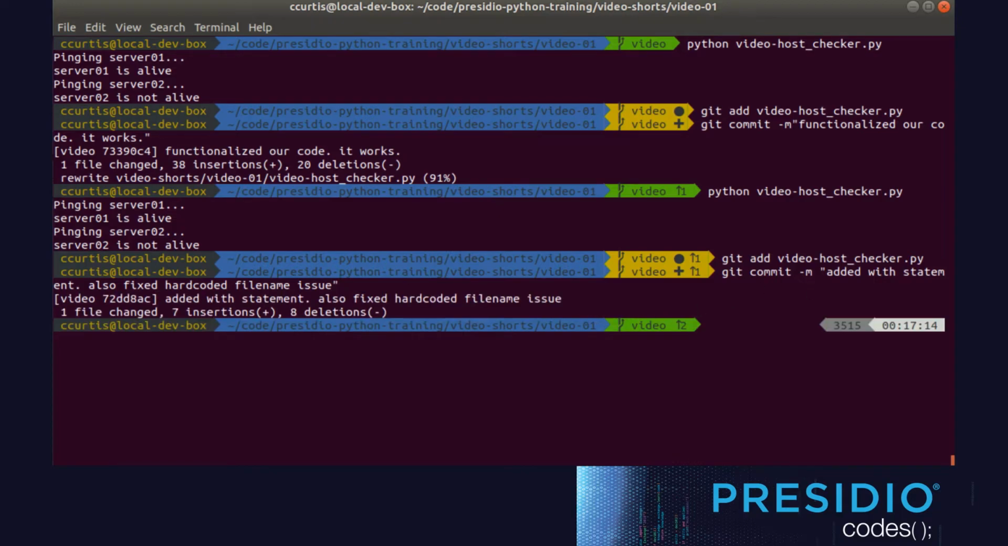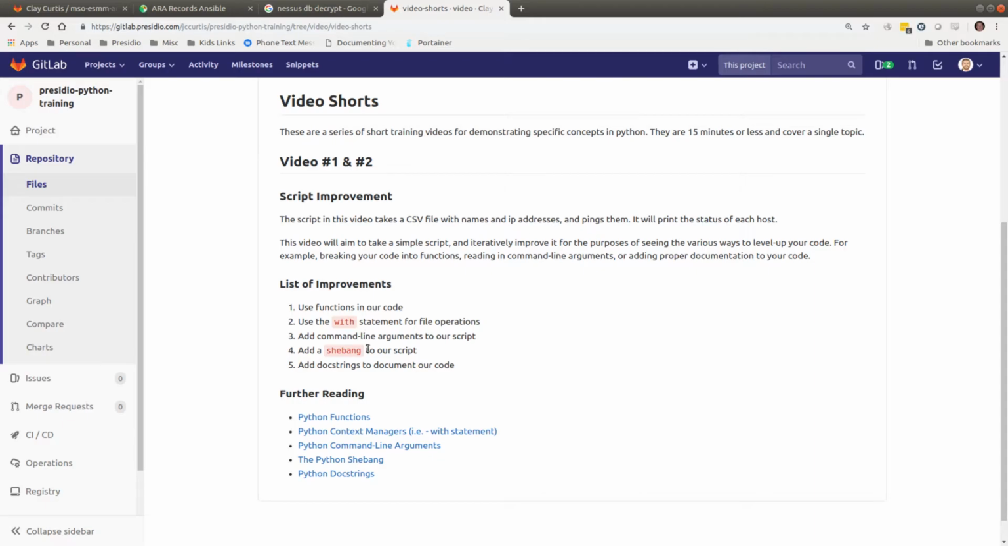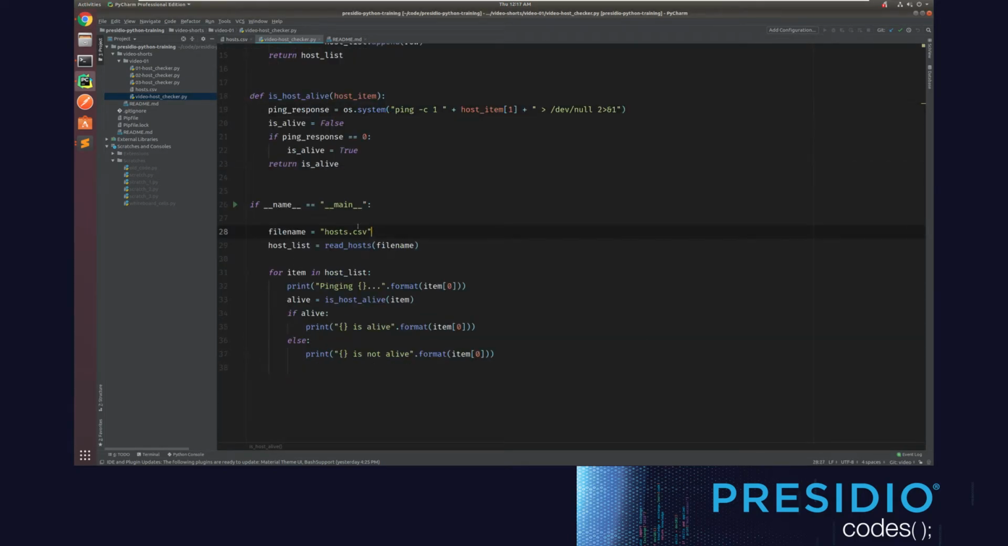All right, so let's move back to our list. Item number 3, command line arguments. So right now we still have a hard-coded value for host.csv. It's not ideal. Anytime you want to run the script, you have to open the script and modify it. So we're going to change that. We don't have to do that.